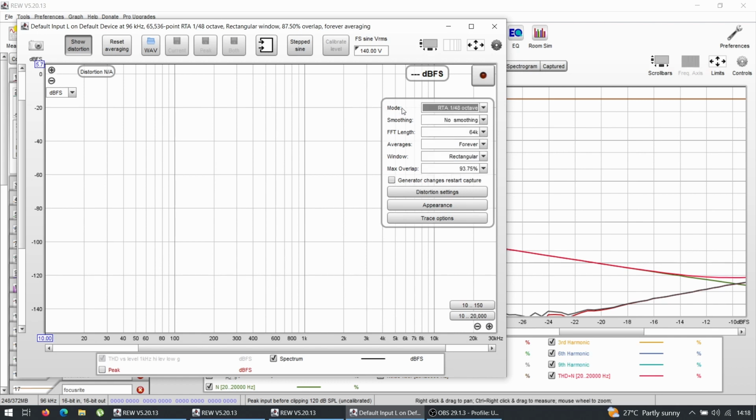For measuring amplifiers, we will need to be using spectrum mode, not RTA. Smoothing, no smoothing. FFT length, we can vary it depending on how deep into the actual floor noise we need to dig. But I found for testing amplifiers and stuff, I think 64K is going to be plenty enough. Maybe I'm going to bump it up to 128 or 256 if I want more resolution, but we will see. Now, averages, we need to use exponential, not forever, because exponential is similar to FIFO.